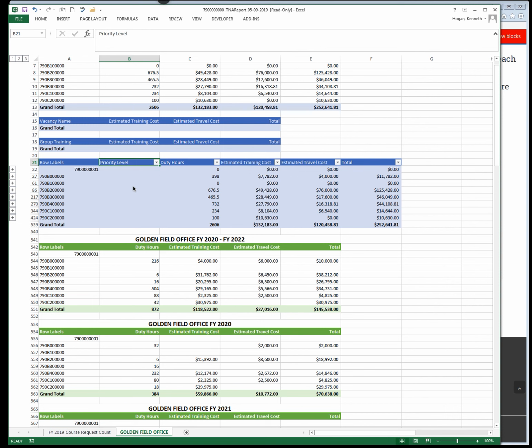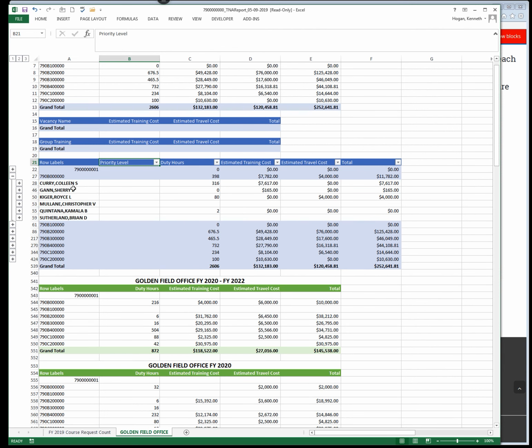But this particular section here, where we can break it down by groups or organizations, excuse me. Again, the arrows over here will help break it down in more detail. So we can look at this particular organization and we see these individuals, how many duty hours expended, training costs, and total travel time, and its total accumulation of travel and estimated training travel costs over here.